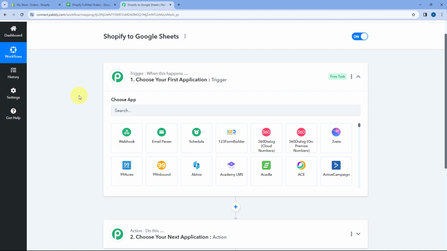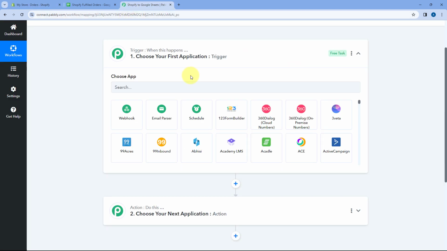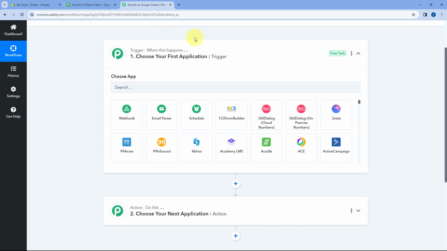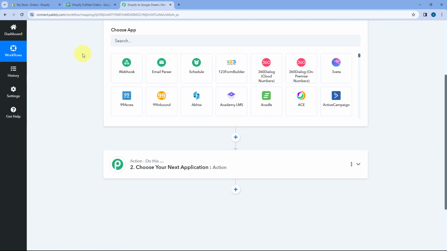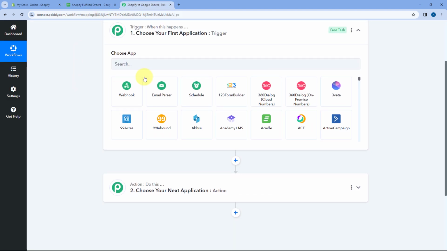Now the idea here is, first we are going to connect our Shopify account with Pabbly Connect in the trigger window, so that whenever an order is marked as fulfilled in our Shopify store, the details of that fulfilled order will automatically be received inside Pabbly Connect. And this automation workflow will trigger. It will start. Then after that, using this Pabbly Connect automation, we are going to add the details of that fulfilled order as a new row in our Google Sheets. So let's see how it is done.